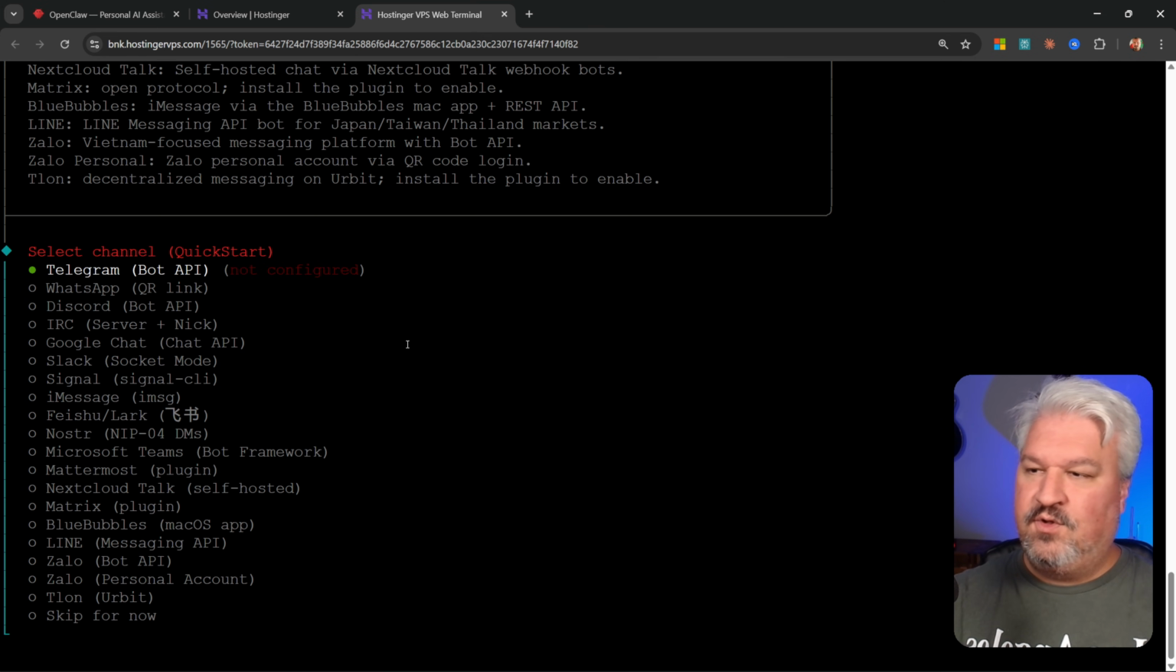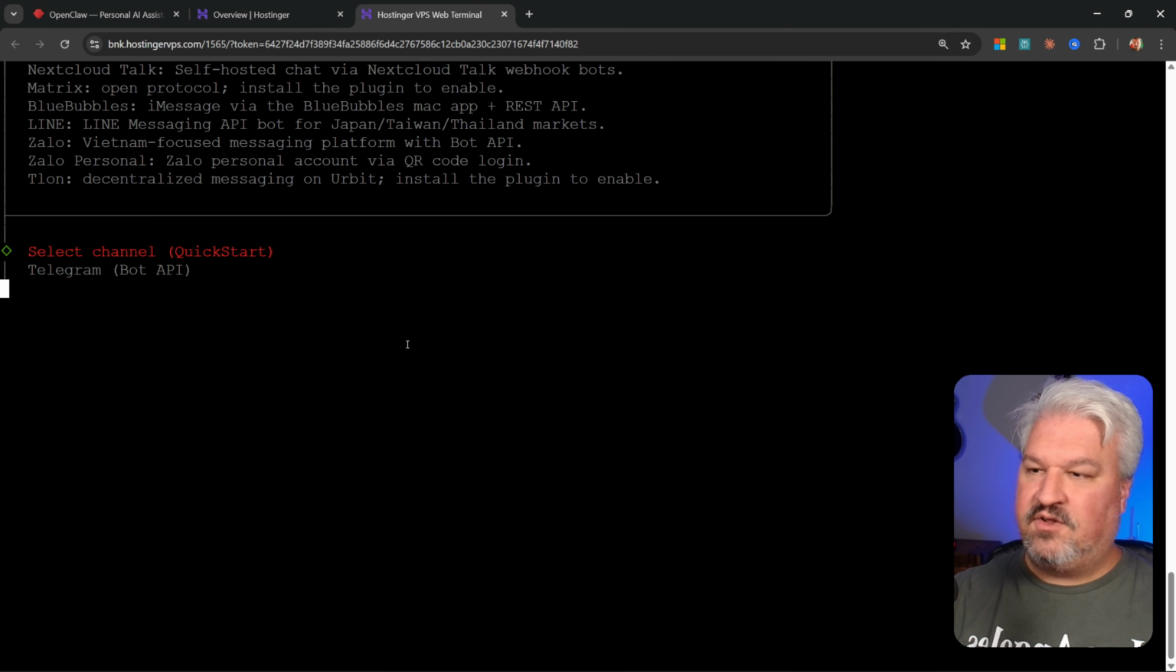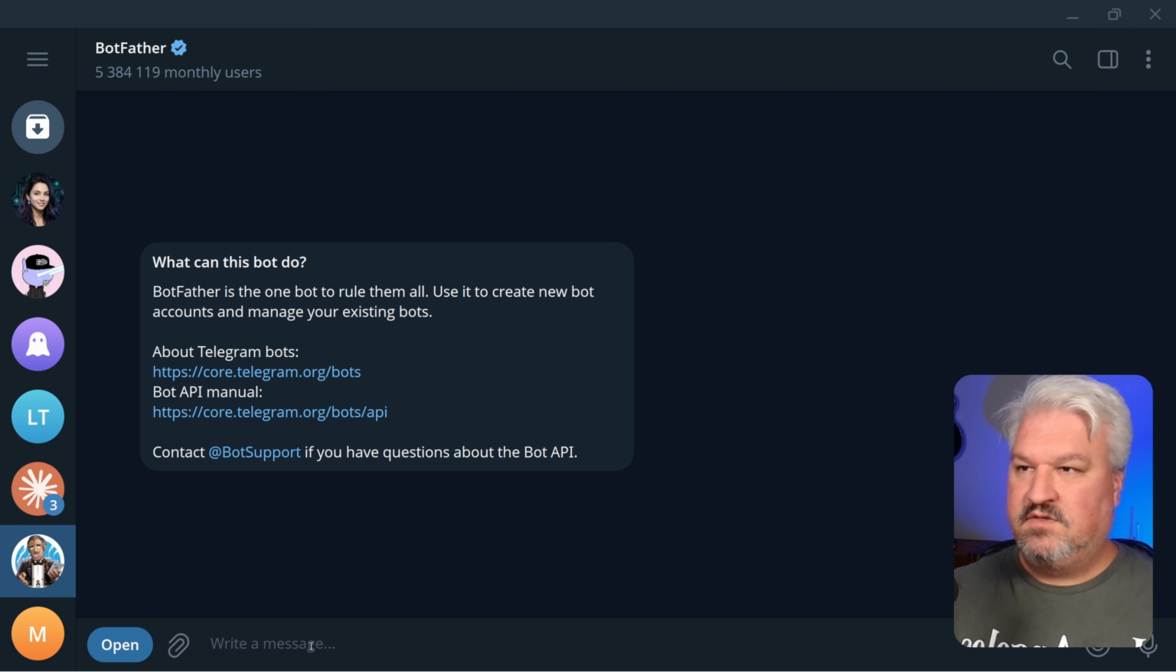Now we can hook it up to any channel we want. I'll just go with Telegram as I think it's the easiest solution. Now we have to provide our Telegram API key. So in Telegram, I'll just open up Botfather. And by the way, in the previous video, I go into a lot more detail on setting up Telegram step by step. So if I'm losing you at this point, simply have a look at that video and then you can come back. But this is really simple.